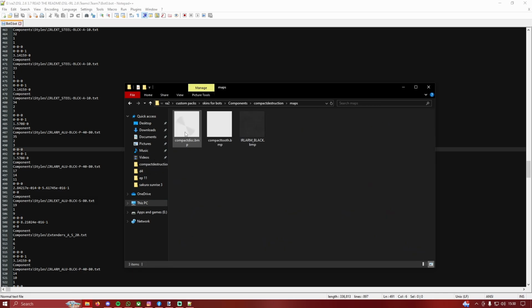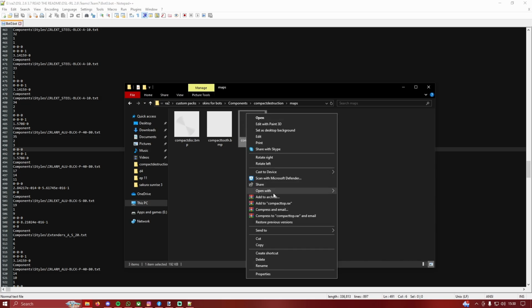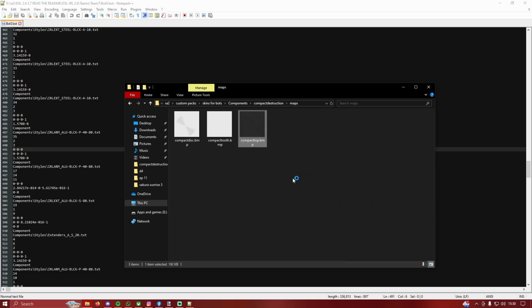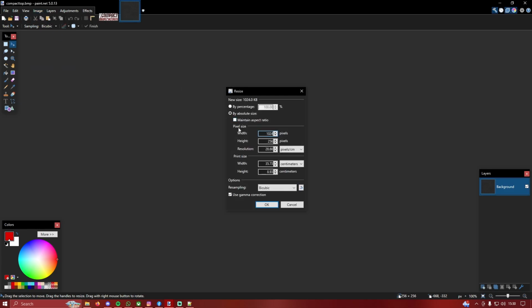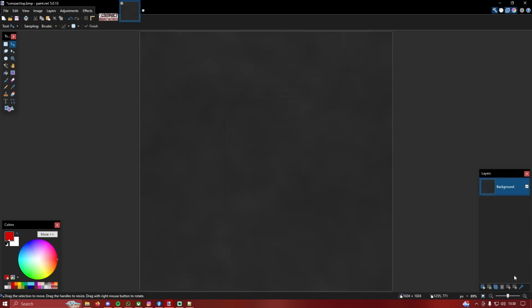So I'm going to go into the maps folder. This IRL on black texture I'm going to rename. Then open it in paint.net. Resize to 1024 by 1024. And create another layer.